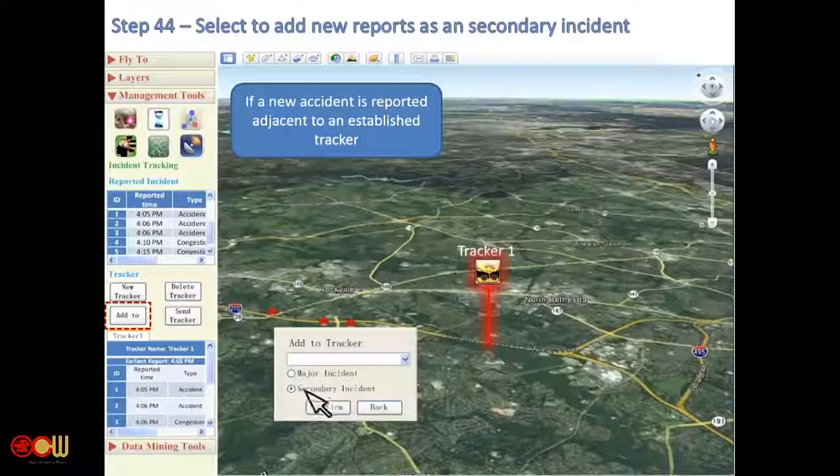So actually, the same procedure, just to report a secondary incident. Okay, a secondary incident usually does not require what? An ambulance. That's the difference. Okay, it does not require fire trucks.